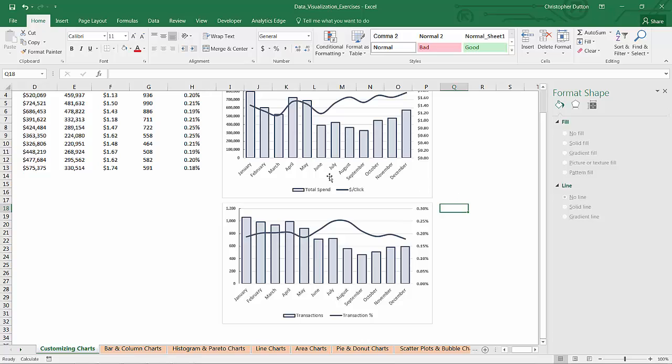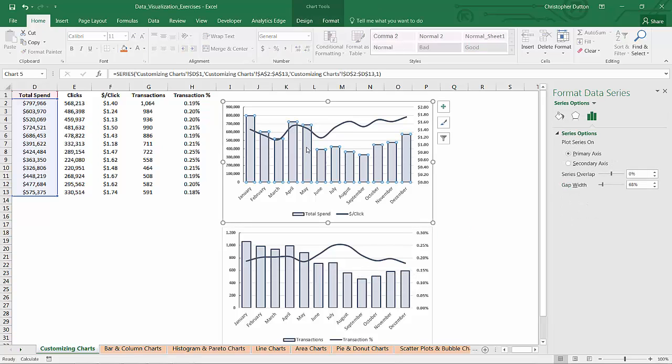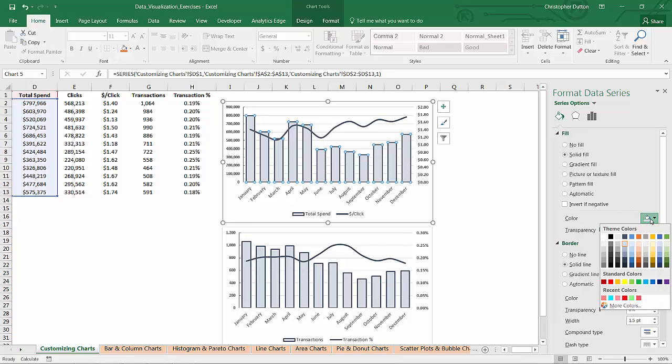So as you can see here, I'm looking at spend and cost per click in my top chart, and transactions and transaction rate in my bottom chart. Both are formatted with the exact same style. So last but not least, what if we want to make a slight adjustment to the template? I'll go into my first chart again, and let's say, okay, instead of a light blue fill, we actually want this to be a light green fill.